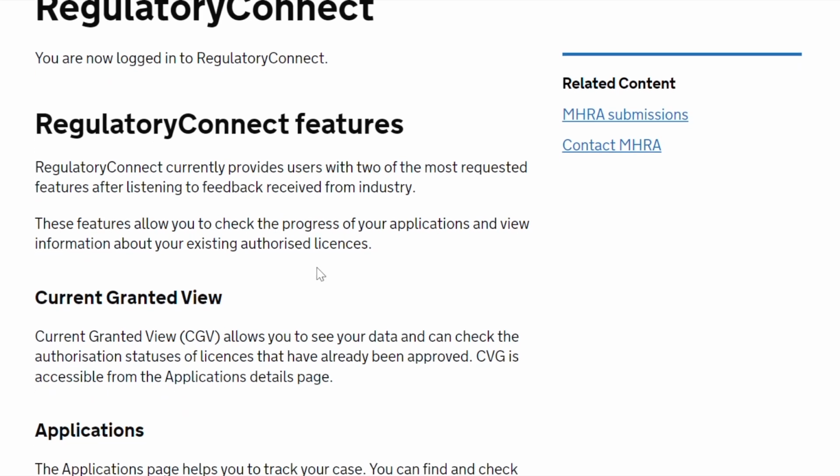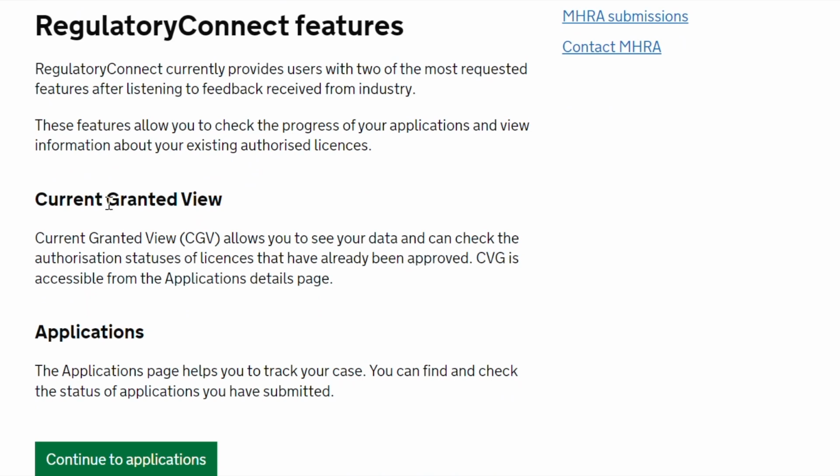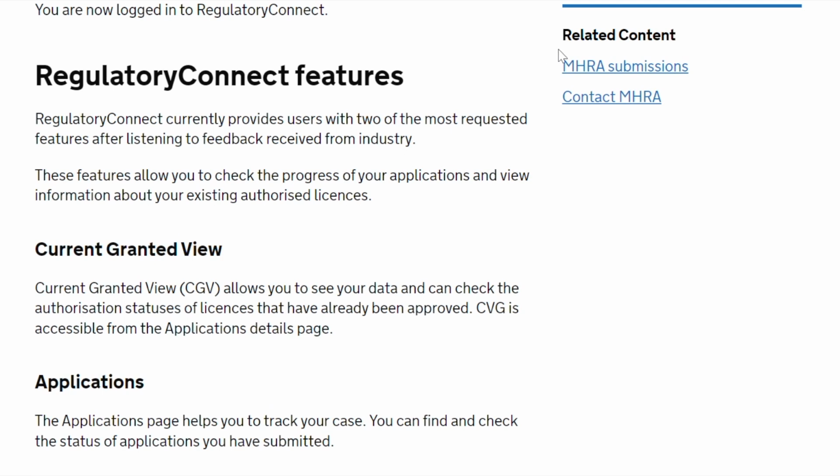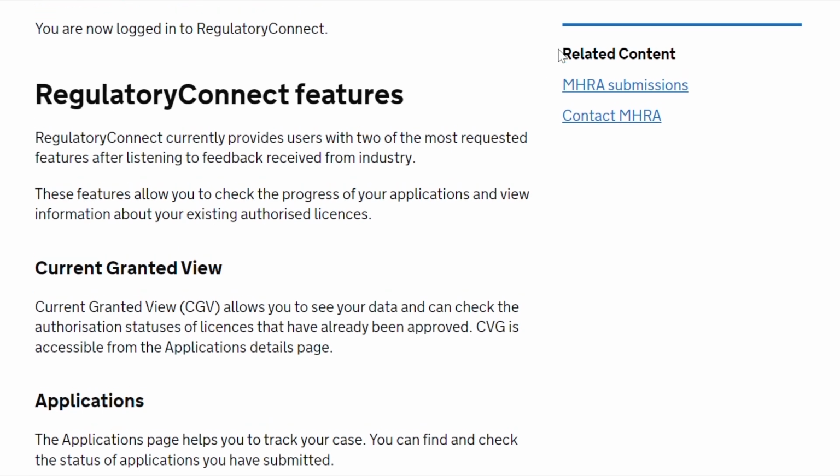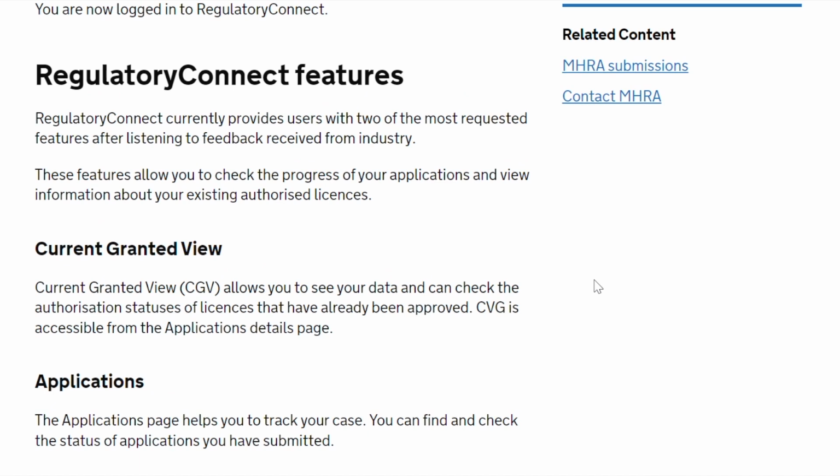For the first release, you'll see a welcome screen which details the 2 services. The first one, Track My Case, shows the status of your application and what workflow stage it's at, and the See My Data service, or Current Granted View, will allow you to view your live authorization details, as well as key data that's held against a license. You'll also see some related options on the right sidebar, and that will direct you to the MHRA submissions, as well as options to contact the MHRA. And we will provide guidance on different types of queries and the best place to direct them to ensure that your query is dealt with as fast as possible.